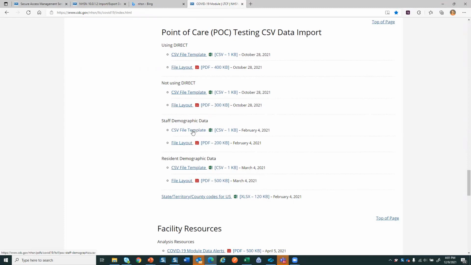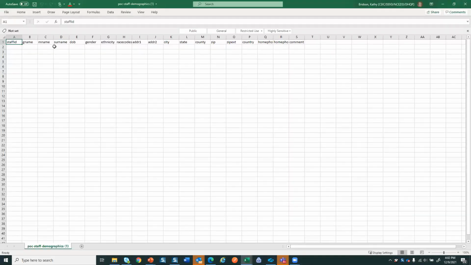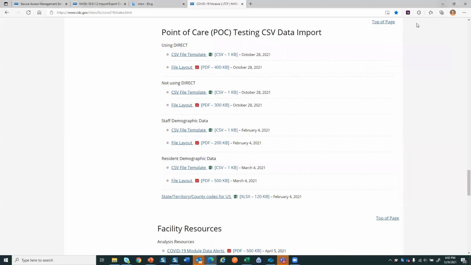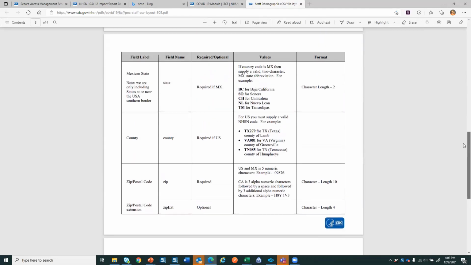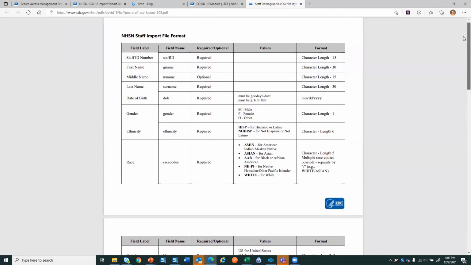You're going to find a CSV file template, which you can use as a template, and you just fill in the columns with your data. But how do you know what to put in there? Well, you will go to the file layout, which will tell you exactly what you need for each of the cells.